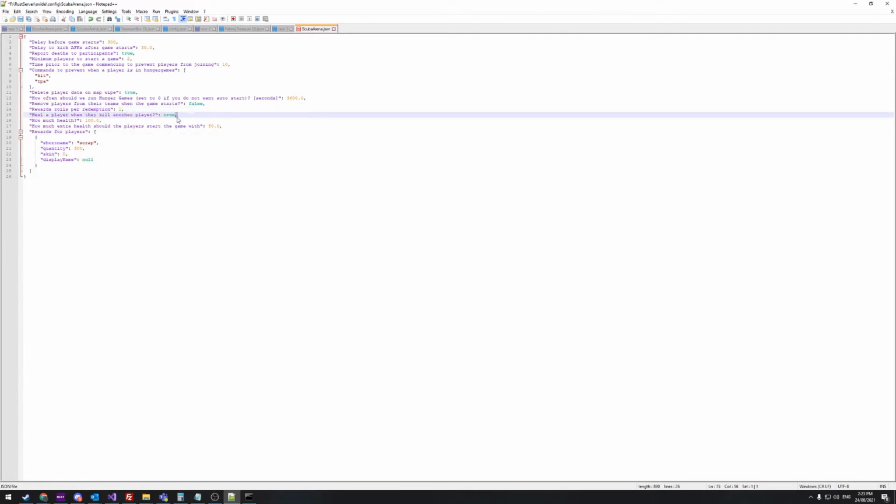Heal a player when they kill another player. So basically, this will put them back up to full health. So the starting health by default is set to 150. So this will put that player back up to 150, or increase it by a certain value. So you can see here how much health is 100. So this is how much health that player will get.